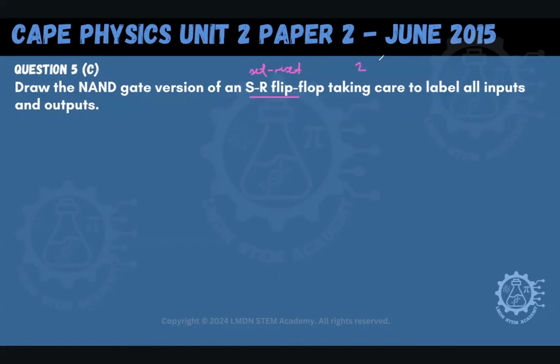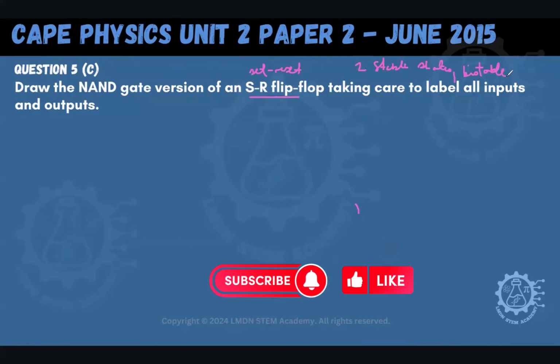It has 2 stable states, right? And so we say that it's bistable, okay? So it's a bistable device, or a latch is what we call these flip-flop circuits, okay? So this is a set reset flip-flop, 2 stable states, bistable. It can exist in a NOR gate version as well, right? There could have also been a NOR gate version, but we're being asked explicitly to draw the NAND gate version.